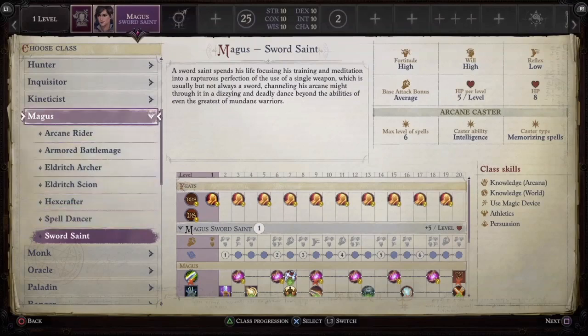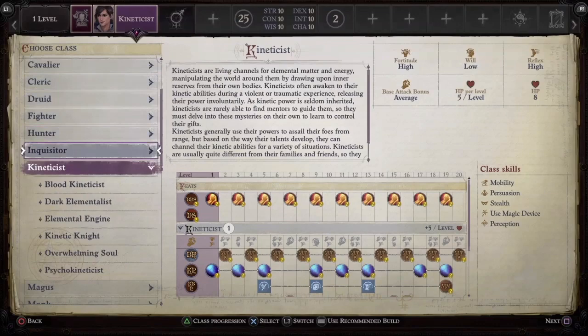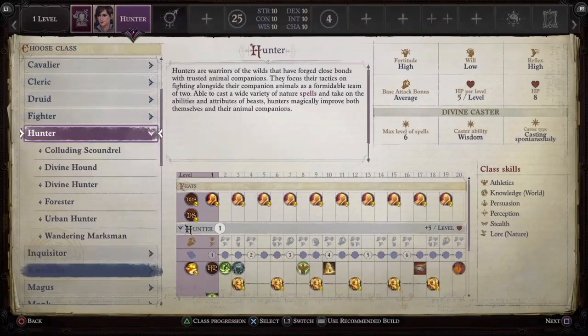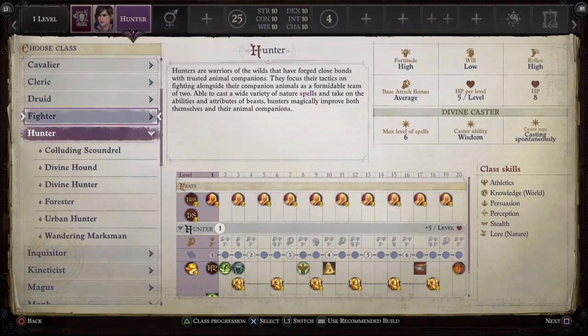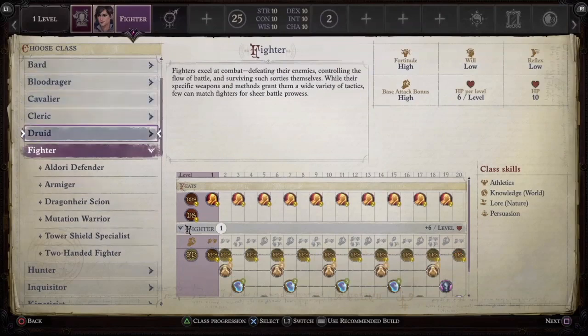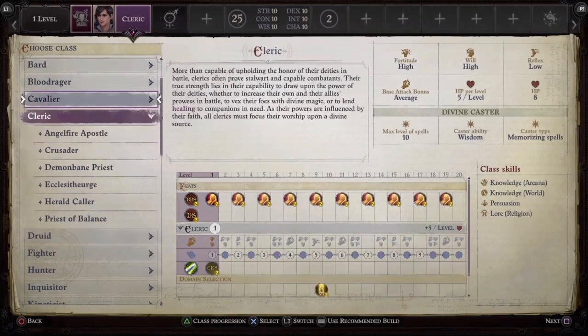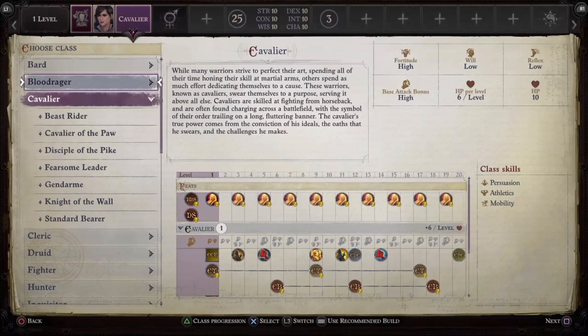Eldritch Scion, Hex Crafter, Net Assist, whatever the hell that is. Inquisitor, Hunter. And you get an animal companion, which is a cool concept. Fighter. Good. Cleric. Cavalier. Disciple of the Pike.